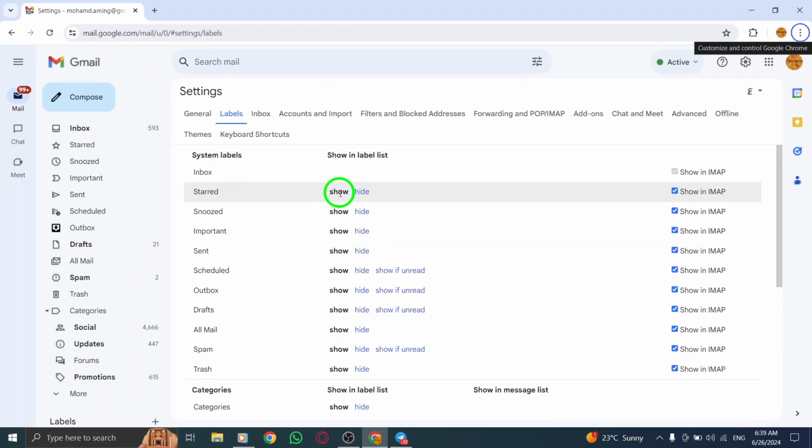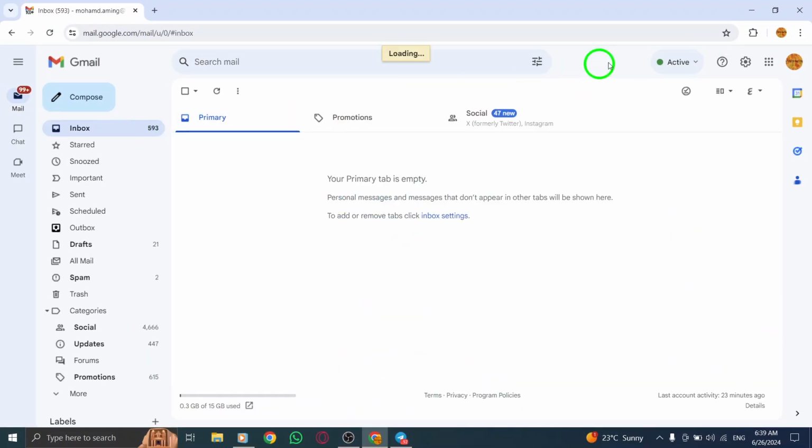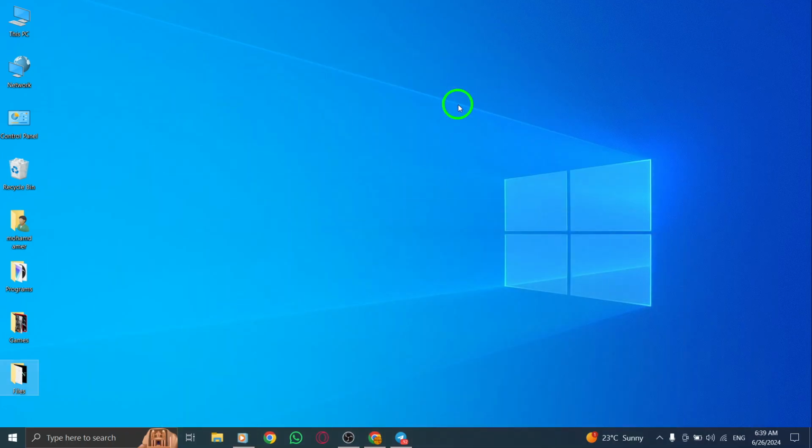label list. And there you have it. With just a few simple steps, you can now easily show your starred emails in the label list on Gmail. Say goodbye to the hassle of searching for important emails and stay organized in just minutes.